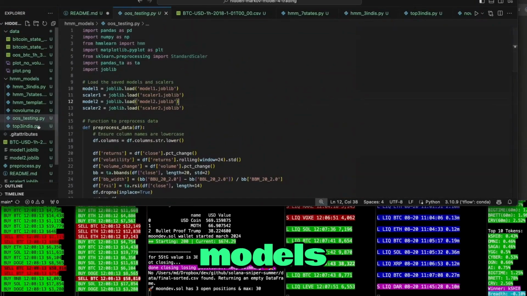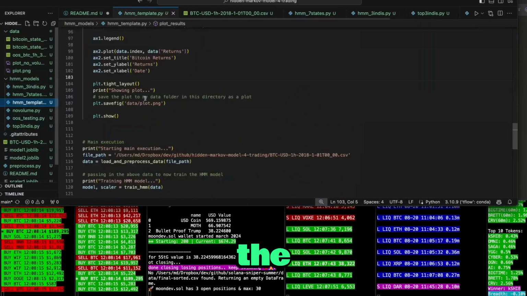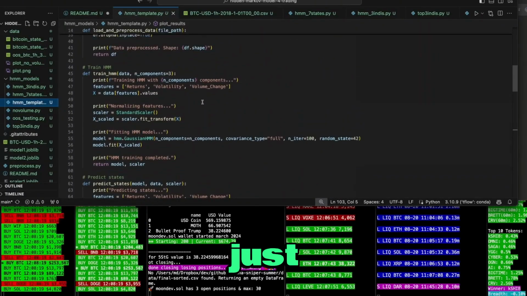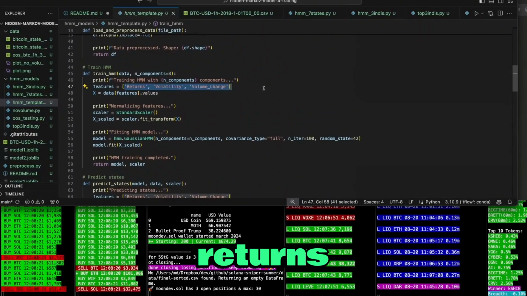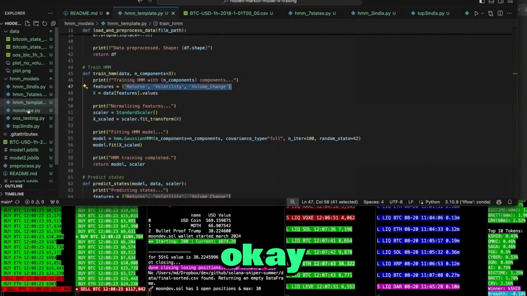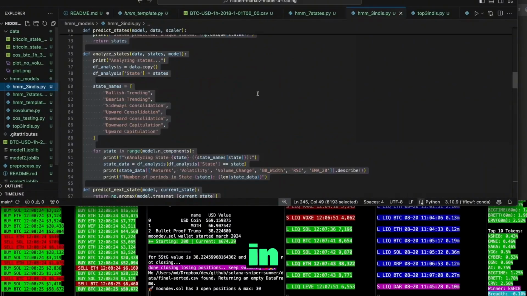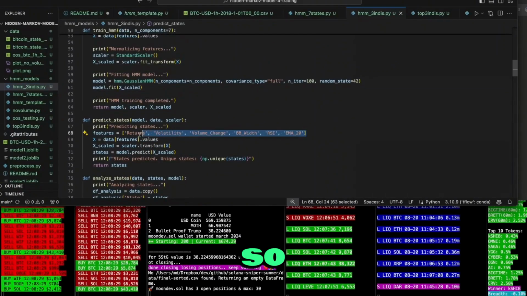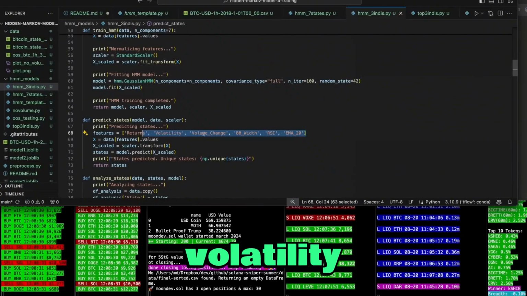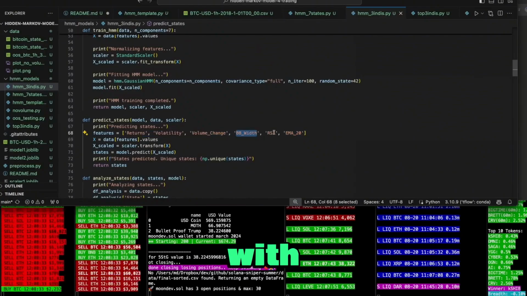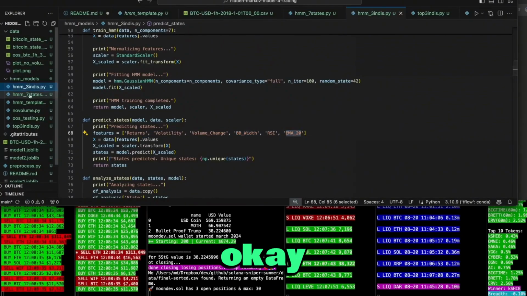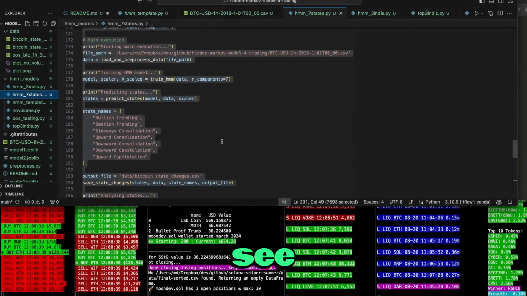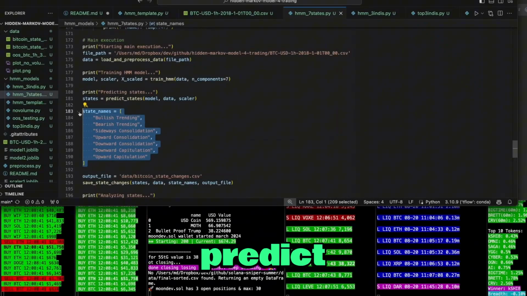So we have multiple models here. I think this was the template model. So this was the first HMM with just putting in the returns, volatility and volume change. And then the next one we put in as the features these features here. So we added some more: returns, volatility, volume change, BB width, RSI, and EMA 20. And then this one, we tried some other things. You can see the states we're trying to predict. We're trying to predict 7 different states.